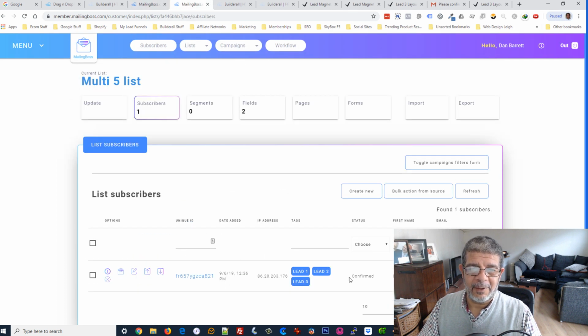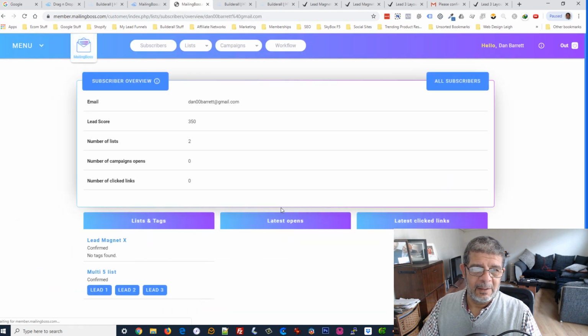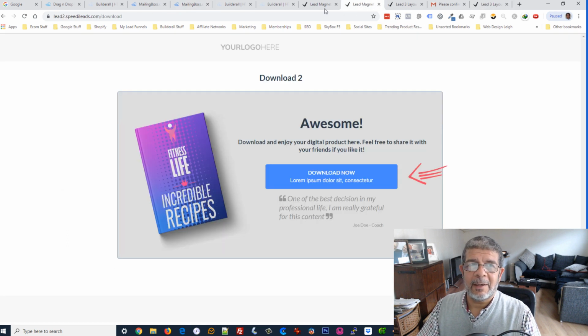Okay, so now if we look at the overview of that person, we're on two lists. I've got this actually under the CRM as well, so that if they join they get moved to another list, so just ignore that. They should actually only be on one list, and they're confirmed, and I got lead magnet 1, lead magnet 2 and lead magnet 3.